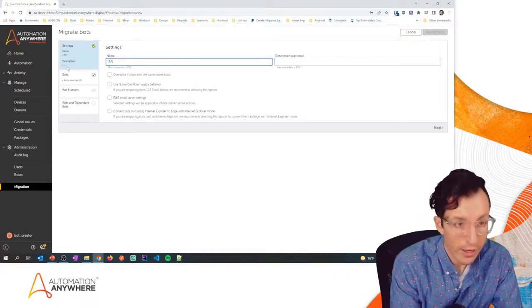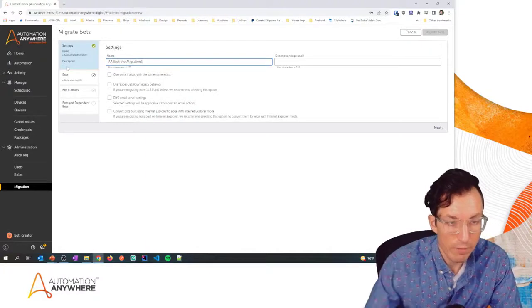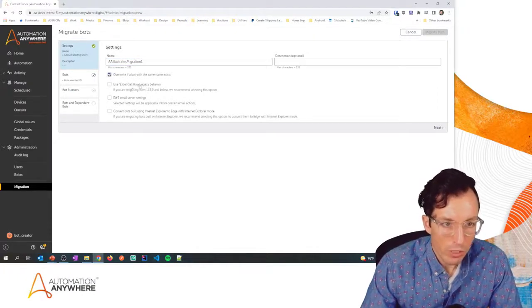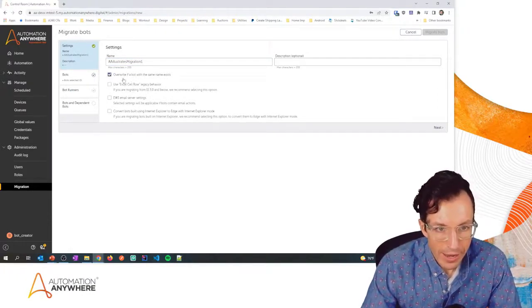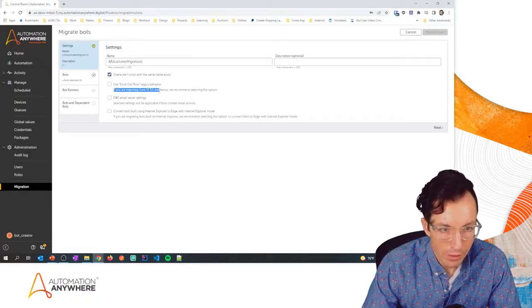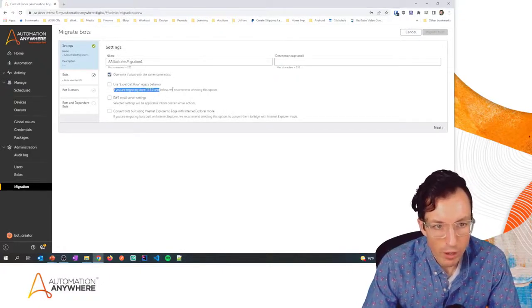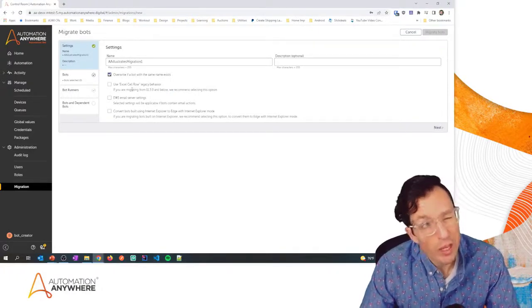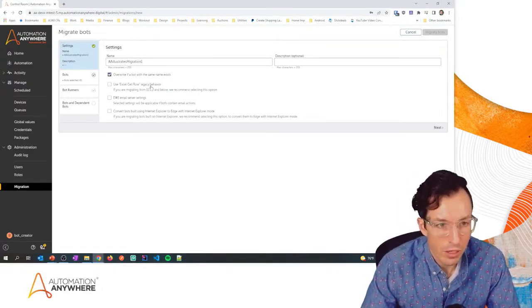Let's say A illustrates migration 1. Overwrite if a bot with the same name exists. You can choose how you want to do the Excel legacy behavior. Here they have a tip that says if you're migrating from 11.3.0 and below, we recommend selecting this. I'm actually migrating from 11.3.4, so I'm going to leave this one unchecked.